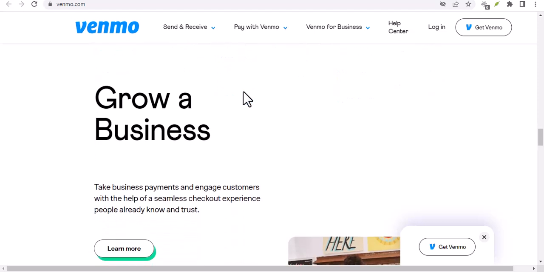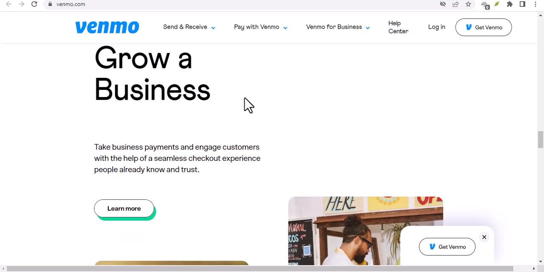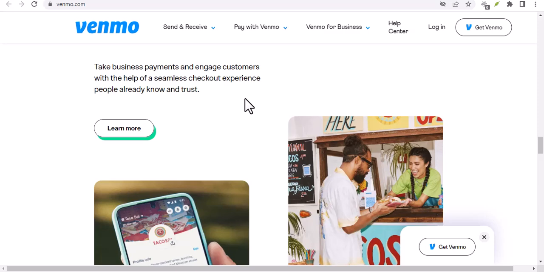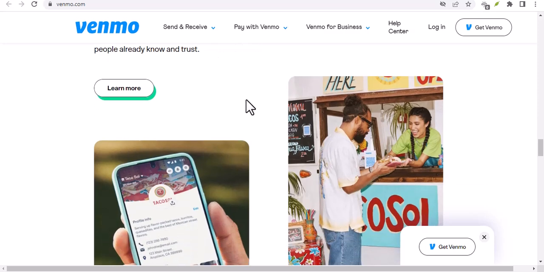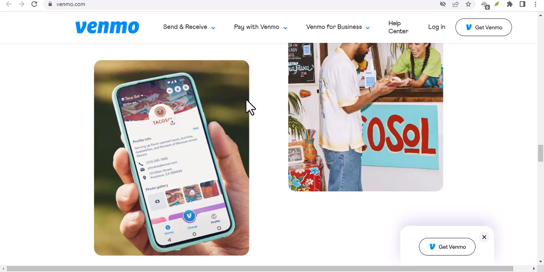How can I increase my Venmo limit? There are a few things you can do to increase your Venmo limit. Verify your identity. Connect your bank account. Request a higher limit from Venmo customer support.